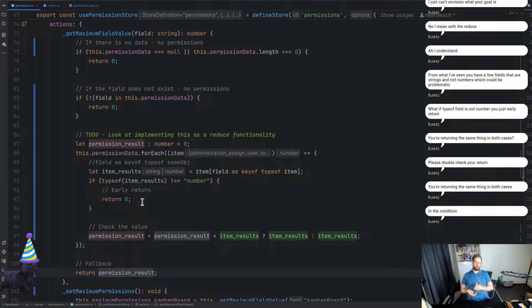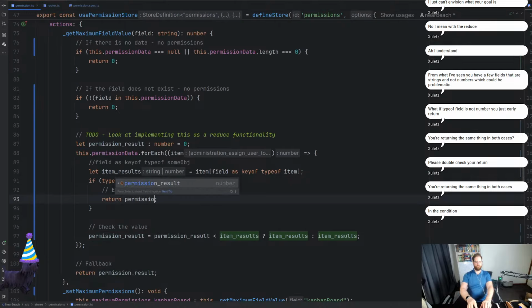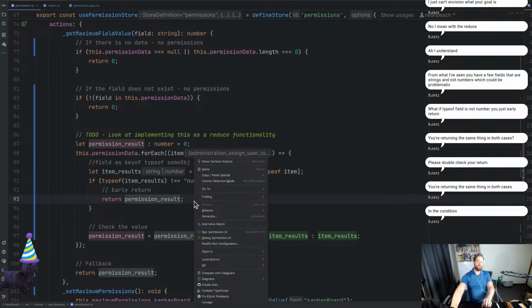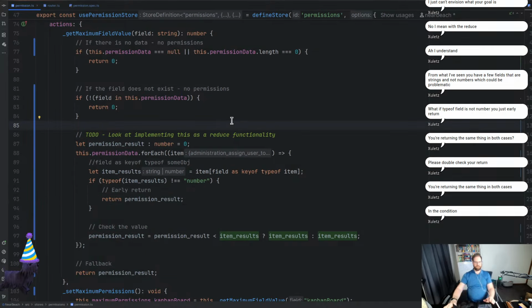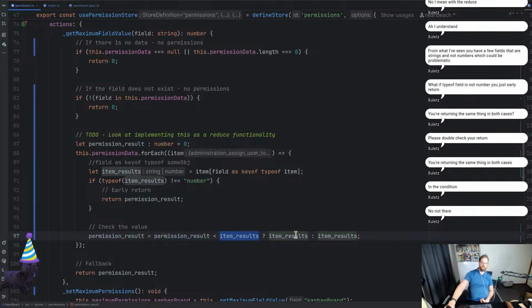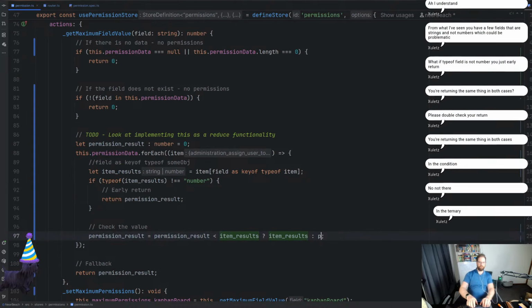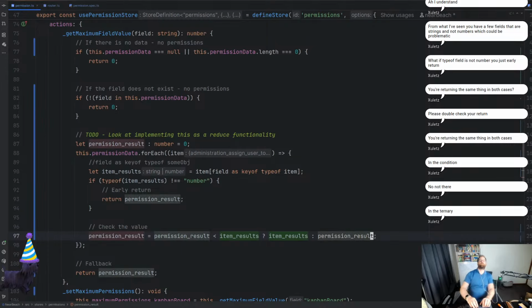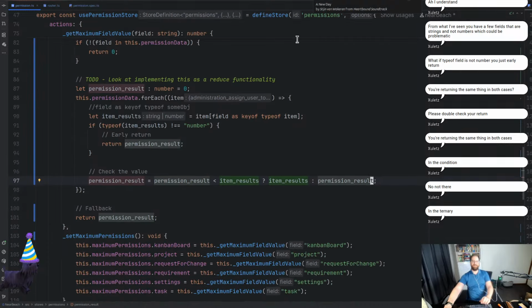In the condition, oh yeah, I can just do that. Or do you mean this condition down here? So if permission results is less than that, we change the, yep, thank you very much. Yep, that would have been a massive bug. That would have taken me weeks to figure out, especially at my current state.